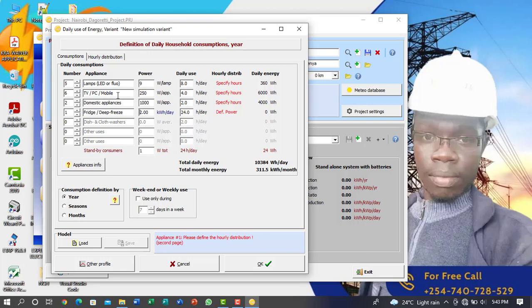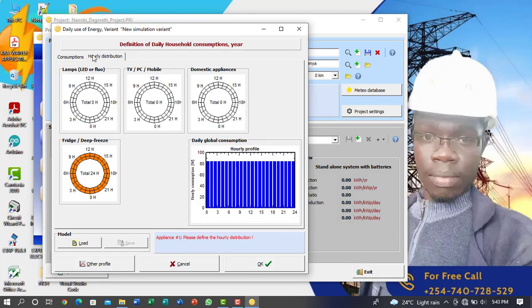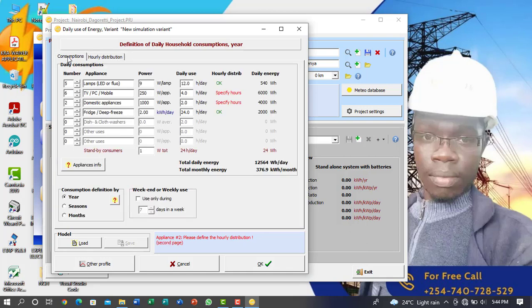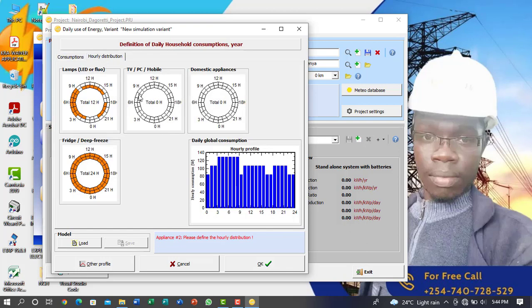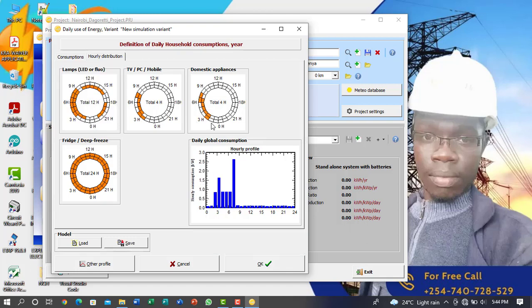So let us now go back and look at the hourly distribution. On the lamps, maybe for demonstration, you can just choose that. So it's 12 hours. Then the TV, we're going for 4 hours. So let us just distribute it to 4 hours. Then this, you can distribute it like that.